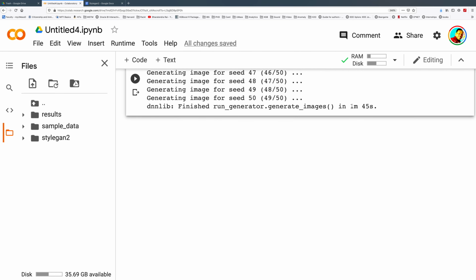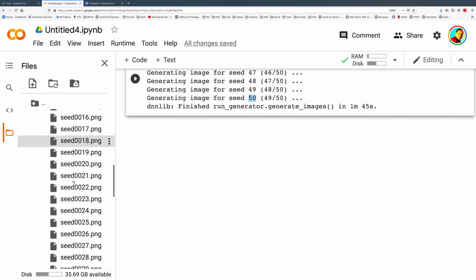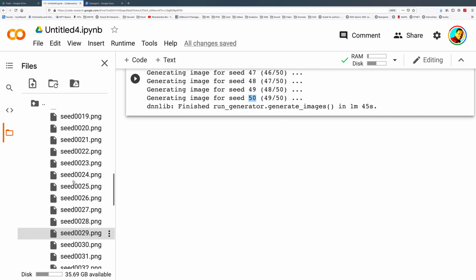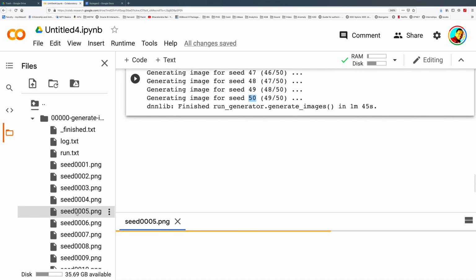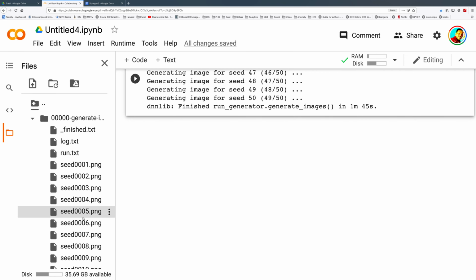In about 1 minute and 45 seconds, it creates 50 different images and places them in a folder called results. If you go inside and click here, you will see there are 50 pictures that it has created. So for example, number 5 is a picture of this lady. It's difficult to see these pictures one by one.